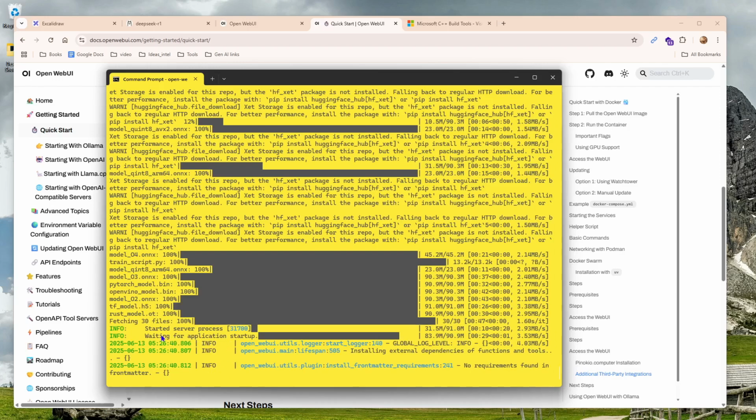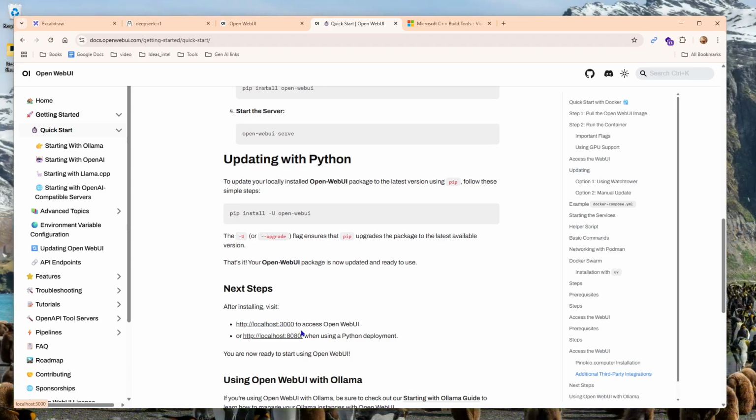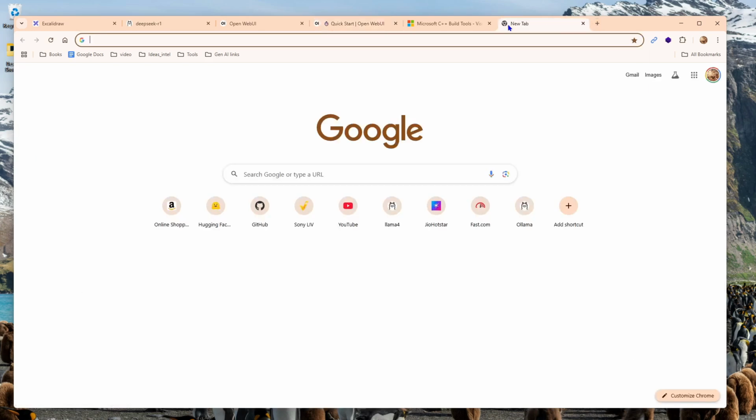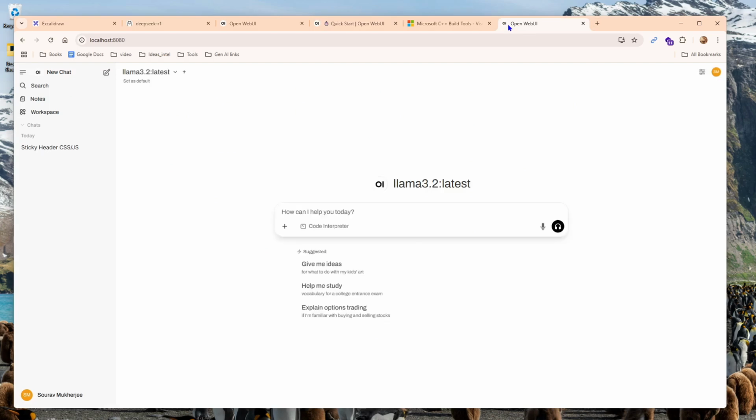Now I think it's running, because as you can see, the started server process message is there, waiting for application startup. And if I remember correctly, as they have written, if you are doing it from Docker, it's port 3000, but if it is a Python deployment, then it's 8080. So let me actually go there. Localhost 8080, and voila, it's running.